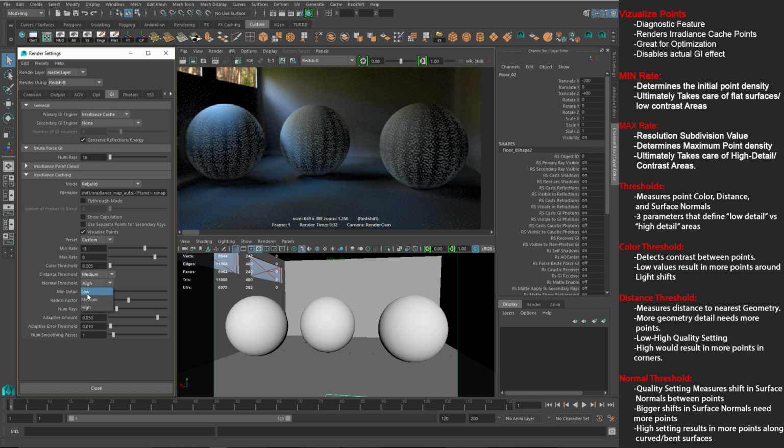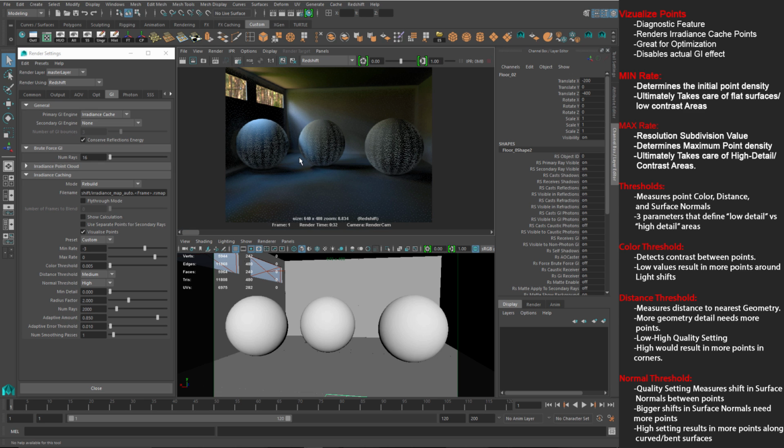So similar to the distance threshold, this normal threshold, instead of being a value, is just another quality setting. So here we have low, medium, and high, and it's the same concept. A low quality setting will result in fewer points, faster but less accurate, and a high quality setting will result in more points, which is more accurate, but will take a little more computation time. Again, let's run a quick comparison of low to high settings.